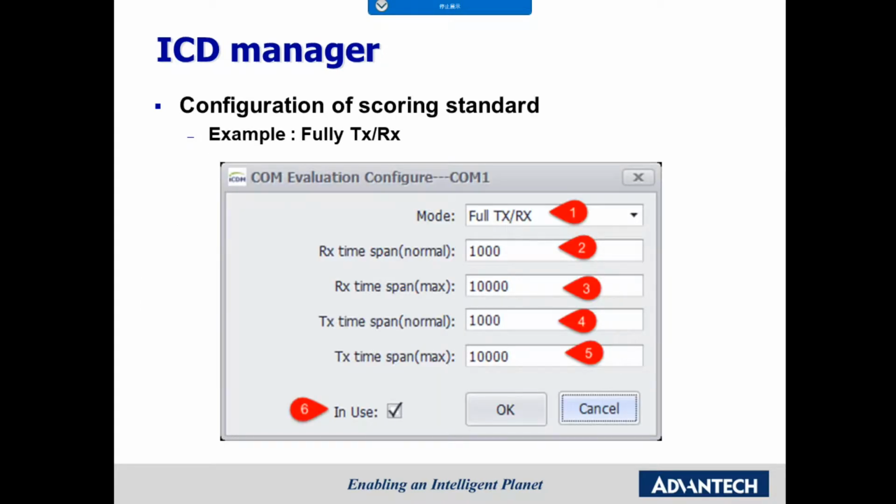Here, the monitoring mode is set to full transmit and receive, which means full function monitoring mode. The minimum time span for the receiving line to monitor the signal level variation: if the actual time span is less than it, the monitoring result will be excellent. The maximum time span for the receiving line to monitor the signal level variation: if the actual time span is greater than it, the monitoring result will be poor.